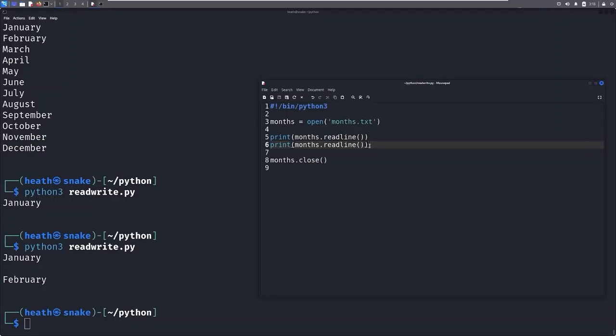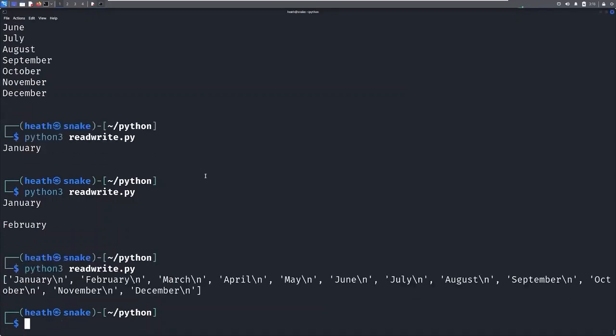Now, if we wanted to read all the lines at once, we could do that in a different way. We could do that with readlines. This will print out a list, actually. And what you'll see is we get January, new line, February, new line, March, etc. So we put this into a list.